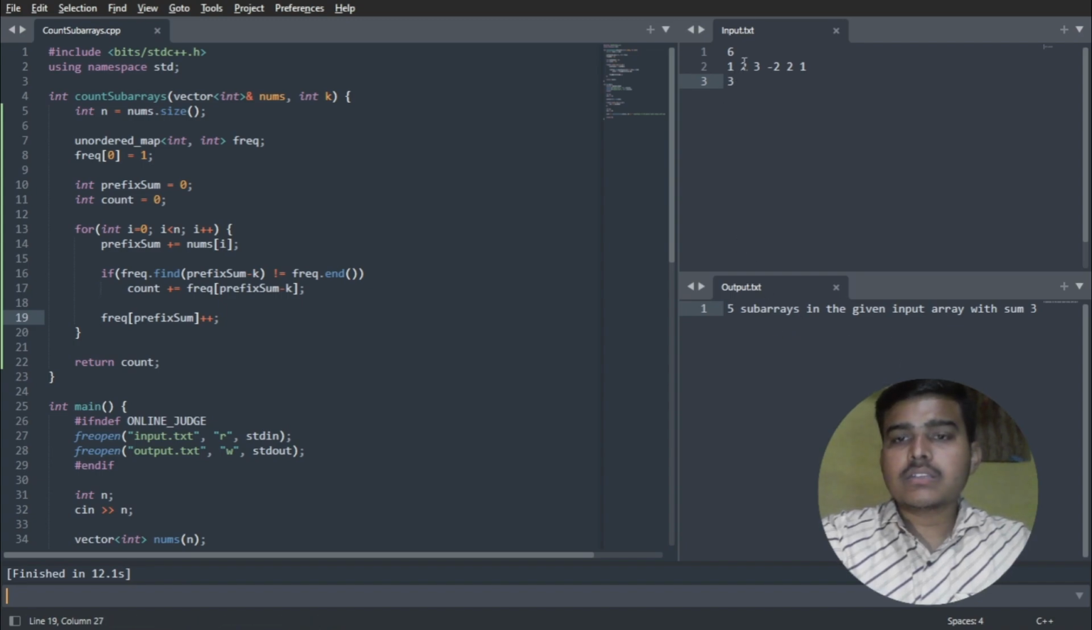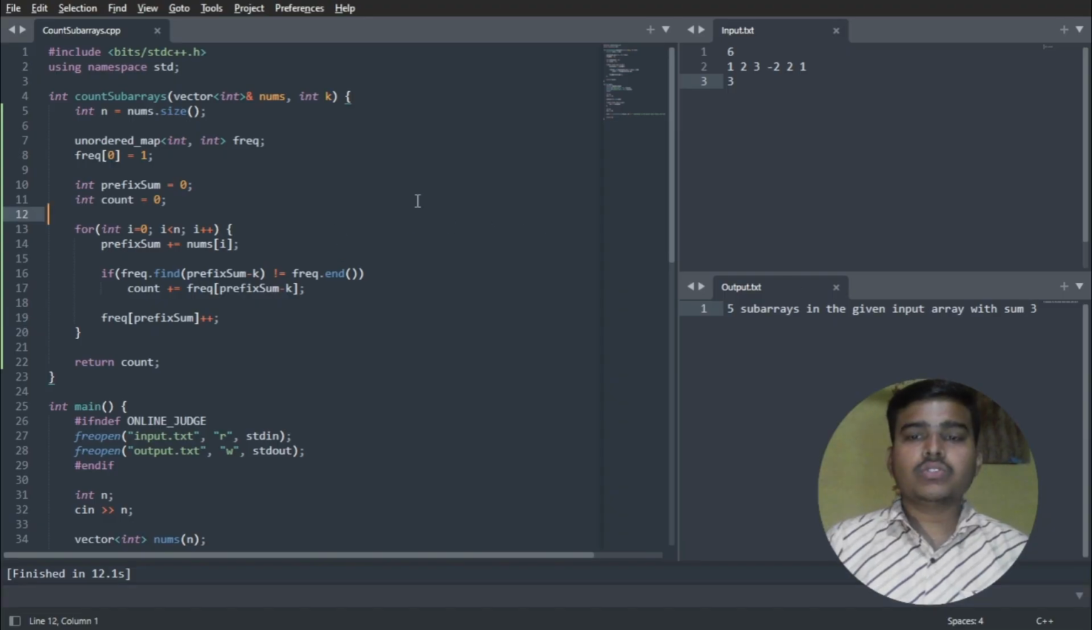One subarray is this 1 2, second is only 3, and third subarray is this 2 3 -2, and another subarray is 3 -2 2, and another subarray is this 2 1. So these are the 5 subarrays in the given input array with the sum 3. Okay, so now checking for the time complexity and the space complexity.